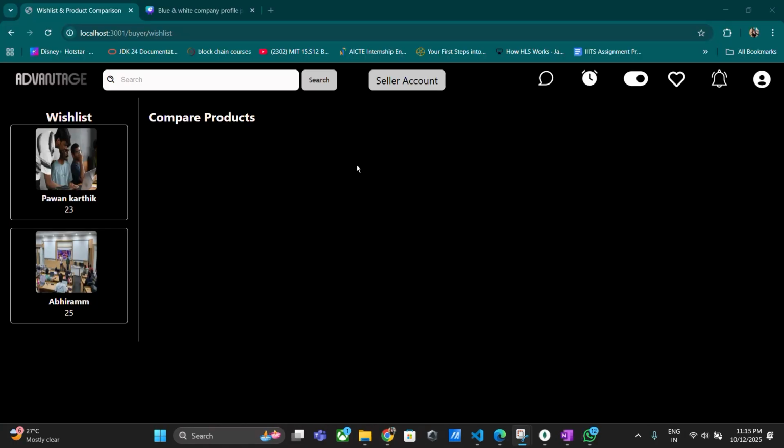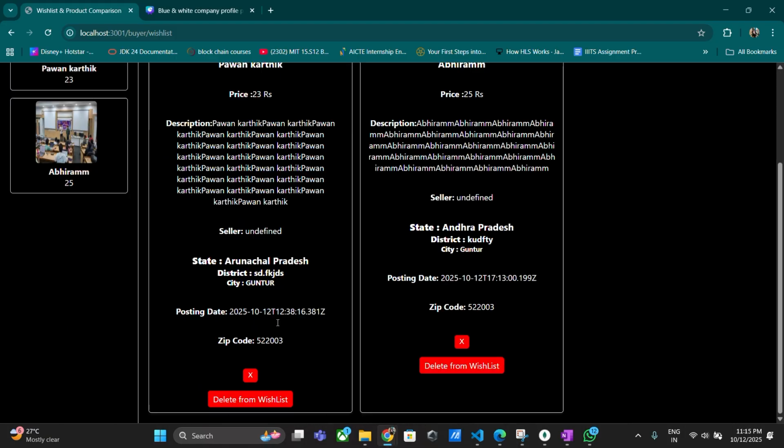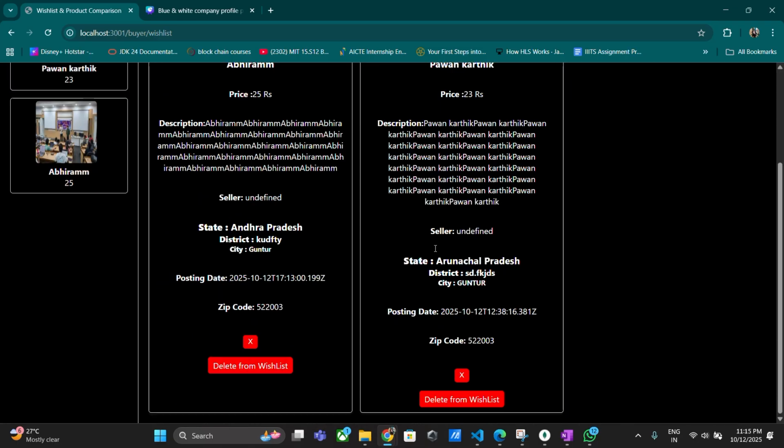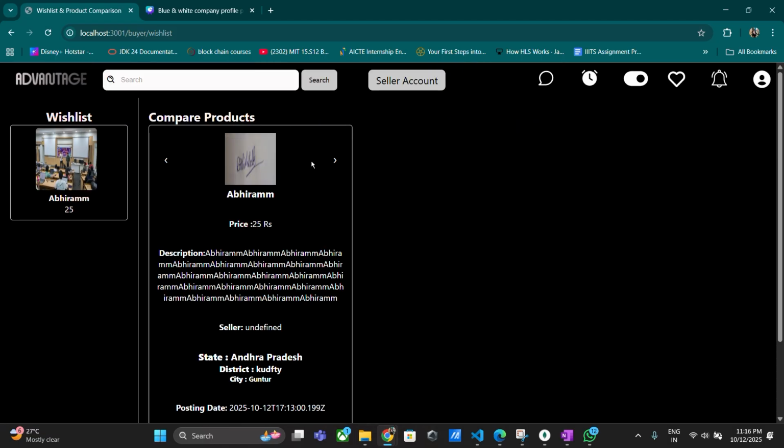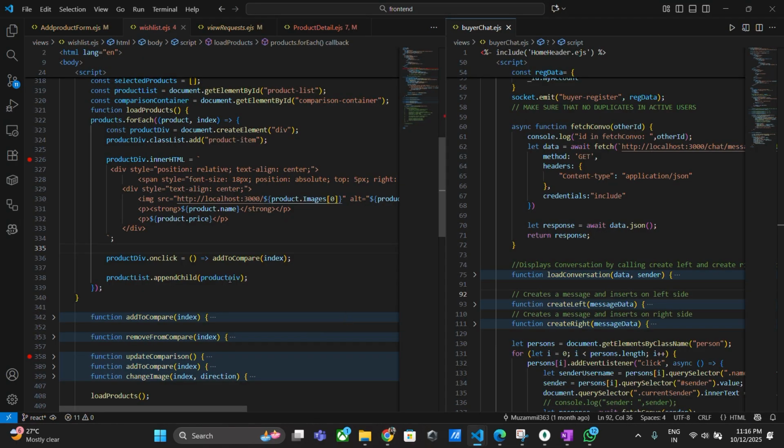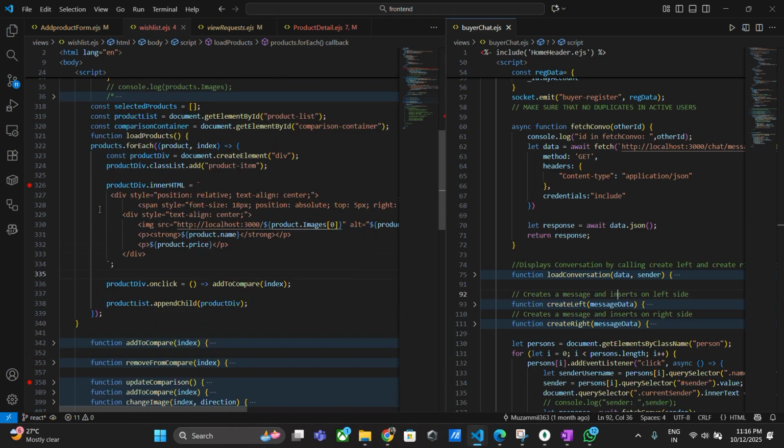Next is the DOM manipulation feature. First we are going to show the wishlist page. In the wishlist page, you can compare various products that you have added, and you can remove them from the wishlist, add them again, and compare between multiple products. You can also delete them from the wishlist entirely, and you can view multiple pictures of the same product, and all this is done mainly through DOM manipulation. This is the adjacent code for it. These are the various functions used.